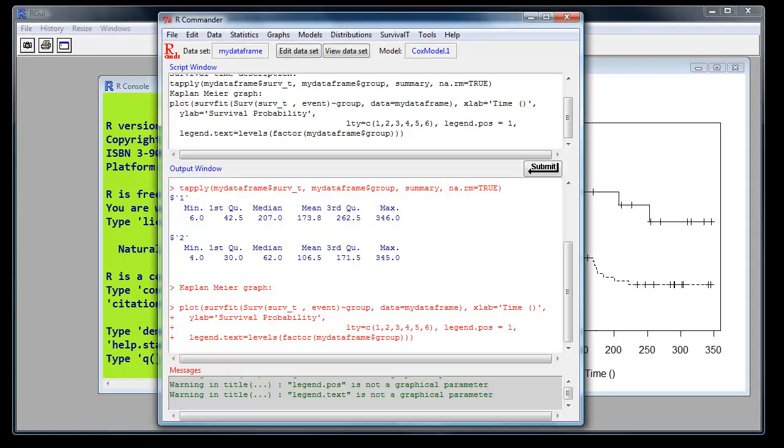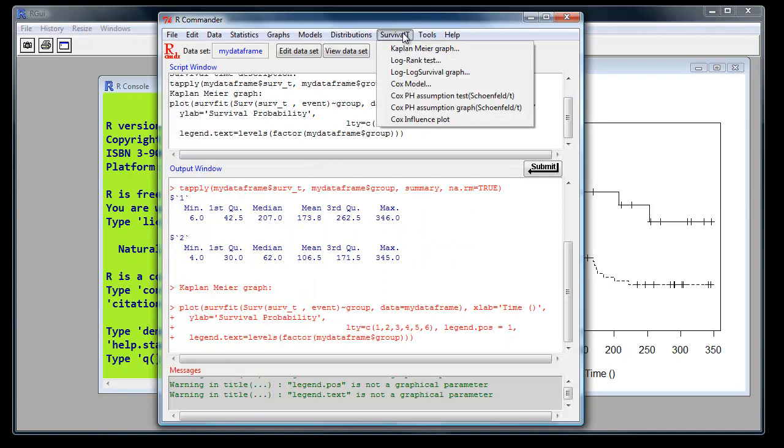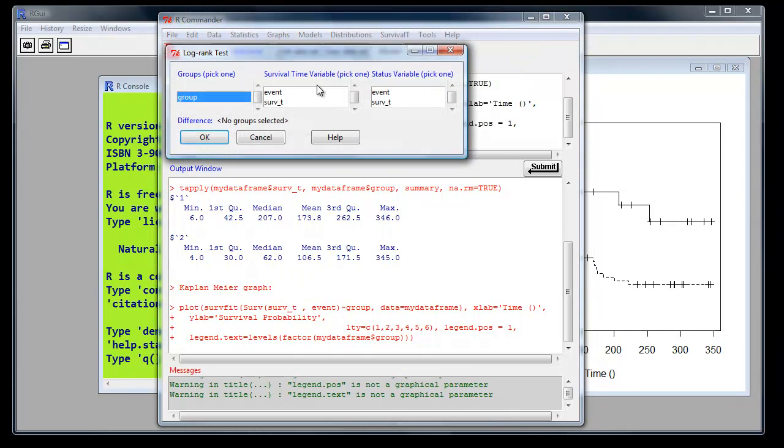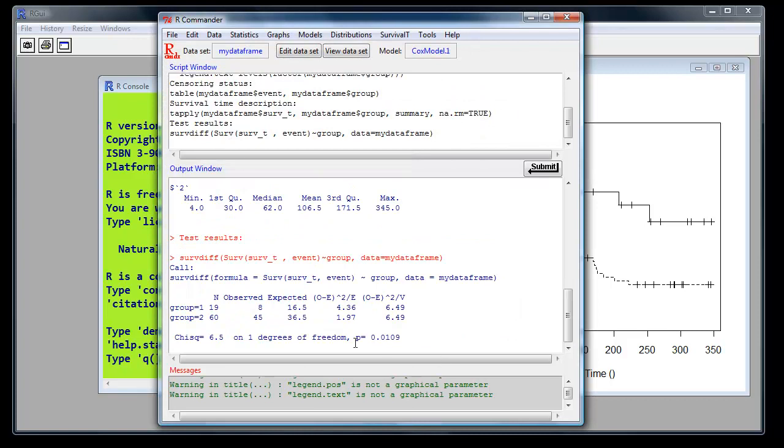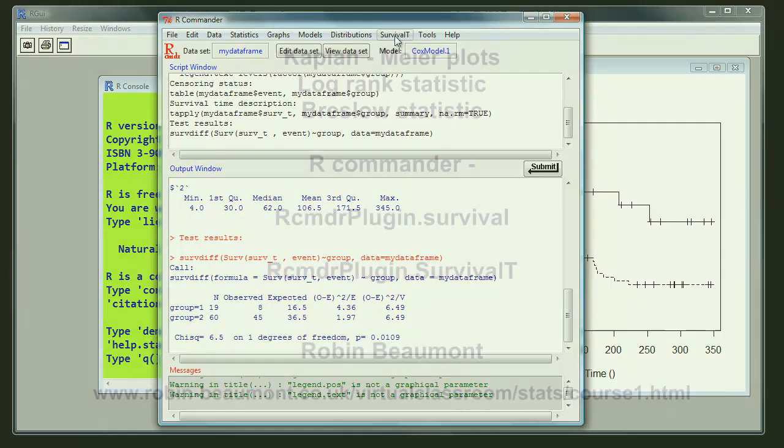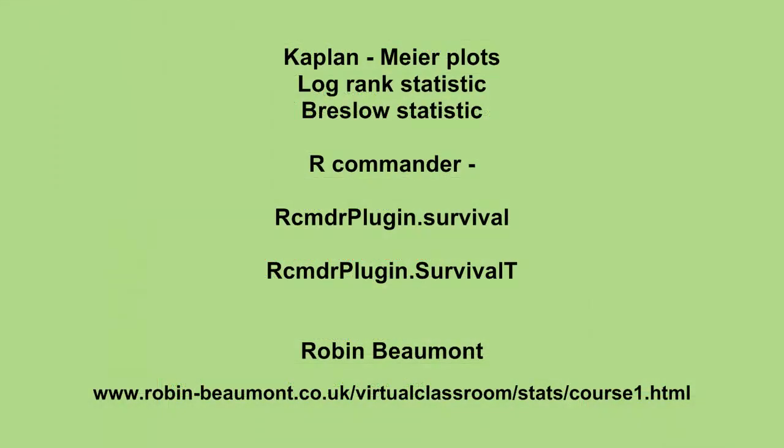Going back to R Commander, you can then find out the Logrank statistic just by doing the same thing again. Group, survival time, event. OK, and there's our value, the Logrank statistic. So that is about it. We've carried out an analysis in R Commander looking at Kaplan Meier plots. We obtained the Logrank statistic and the Breslow statistic.